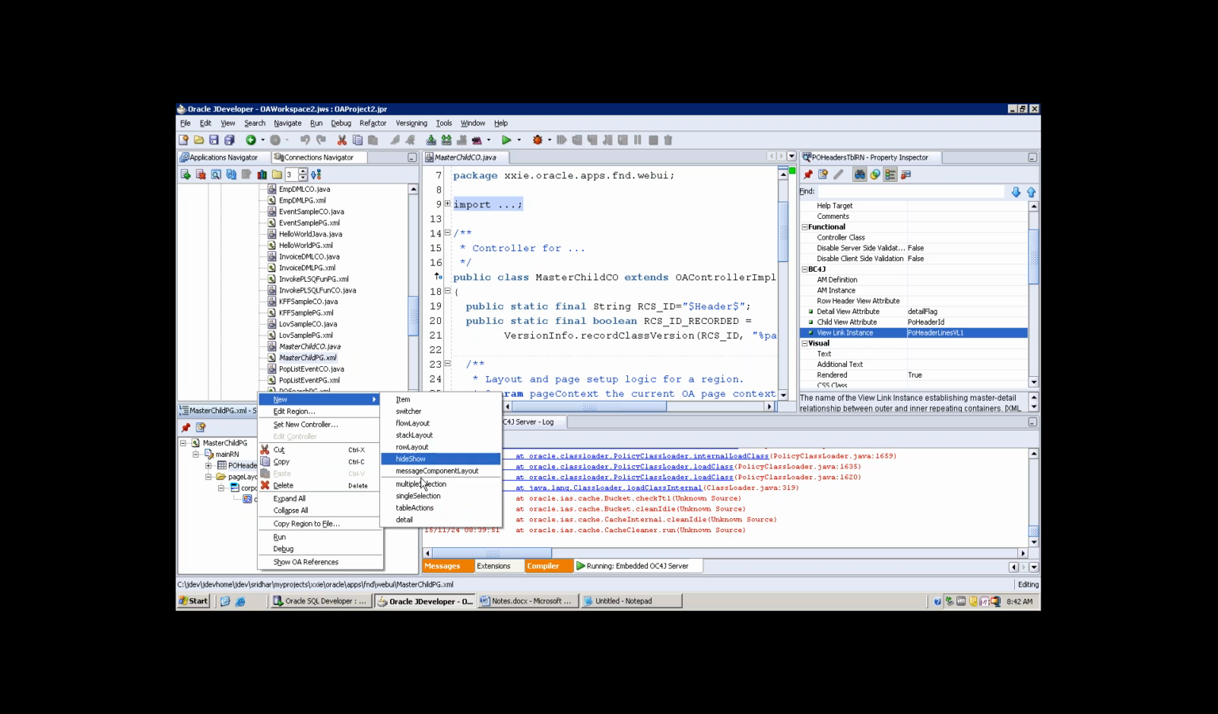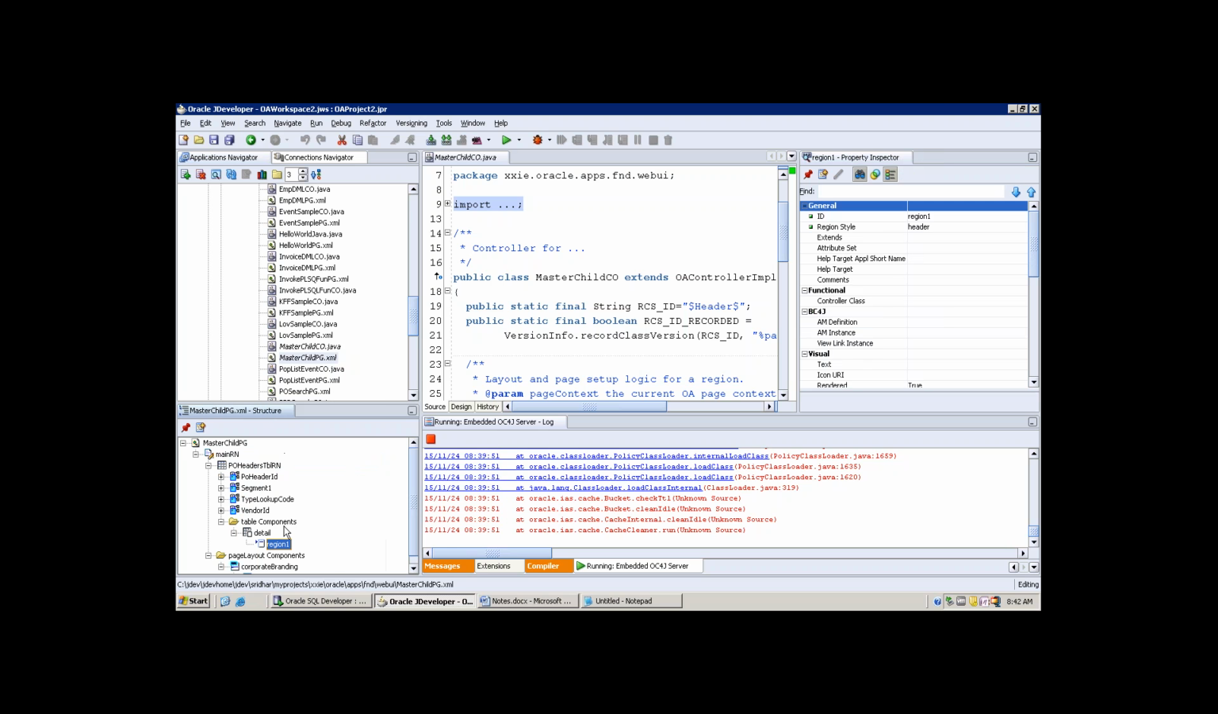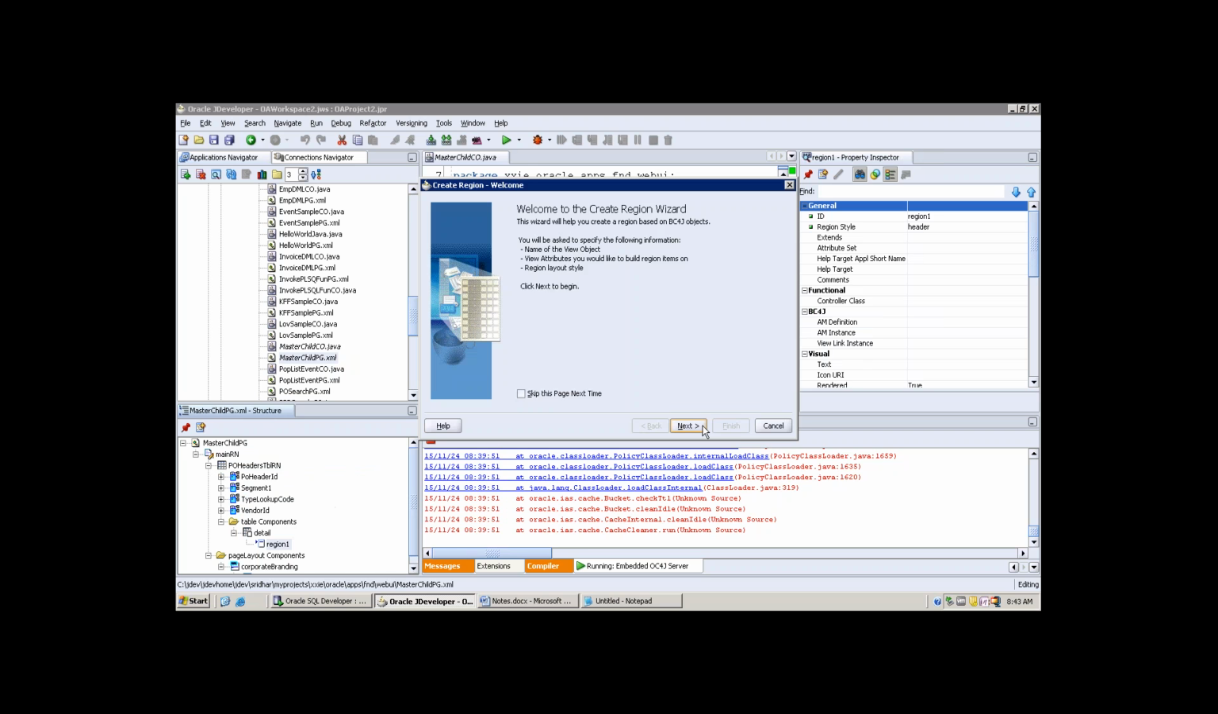Create new. So here we have to go with the detail logic. Where is that? Yeah, detail. Can you see? Detail. The last one. Just click on Yes. So now on this region, just create a new region using a wizard.